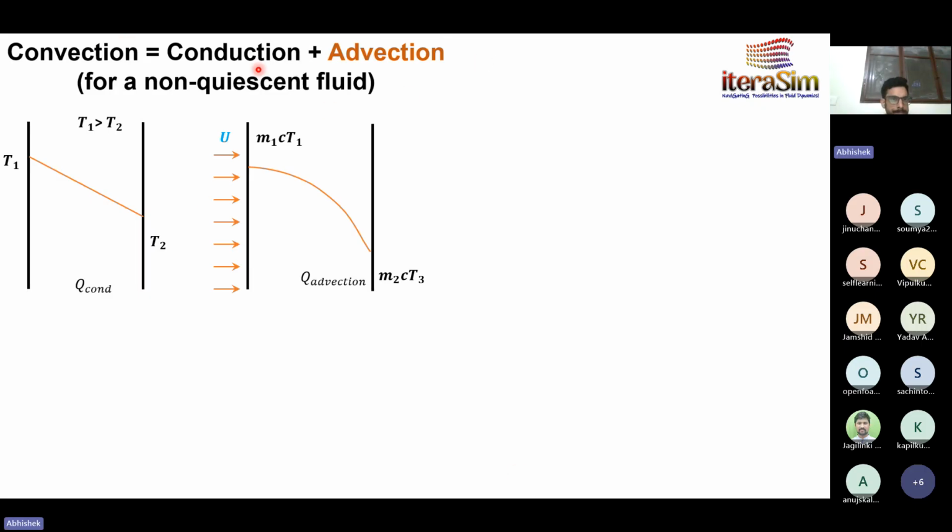Okay, so conduction plus advection becomes convection. All right. So conduction plus advection is convection. That is why it is called convection.